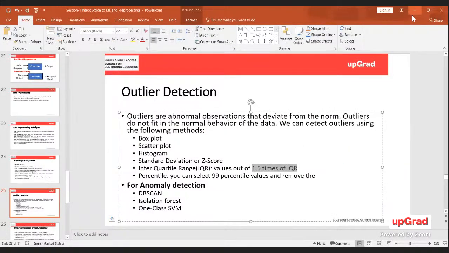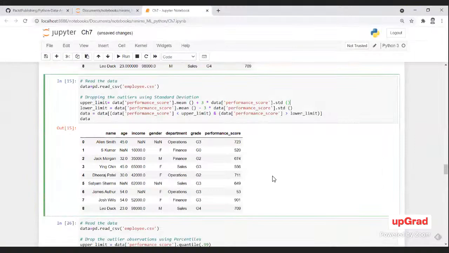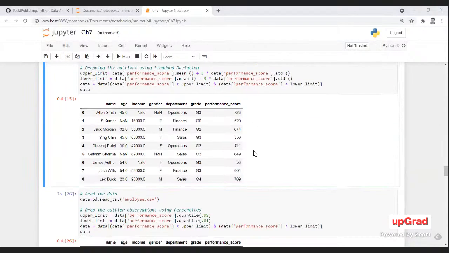If you see a box plot, the box plot will generate the outliers on the basis of 1.5 times of IQR. So here we are using the standard deviation. In case of IQR, you can use 1.5 times, right? Okay, great. So this is another way, right?